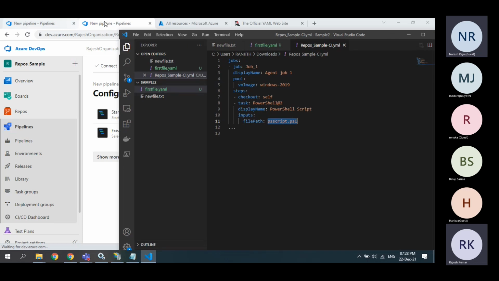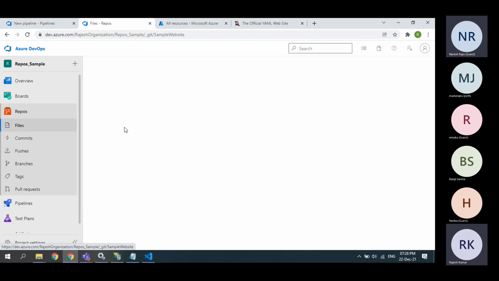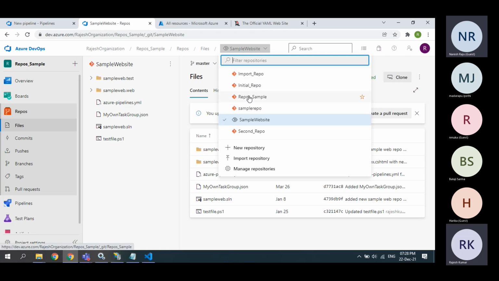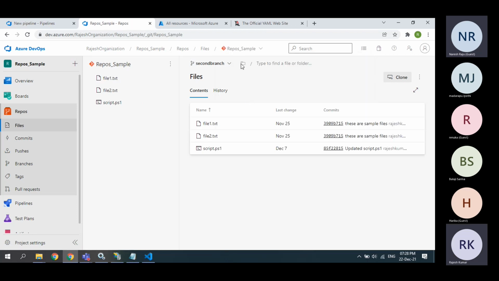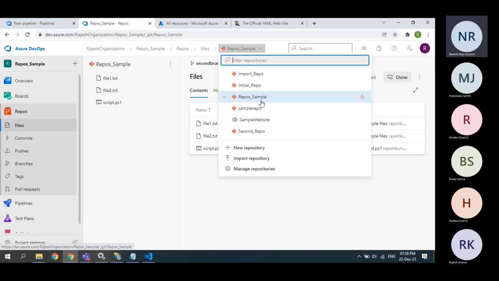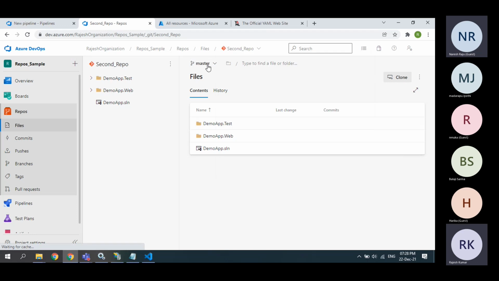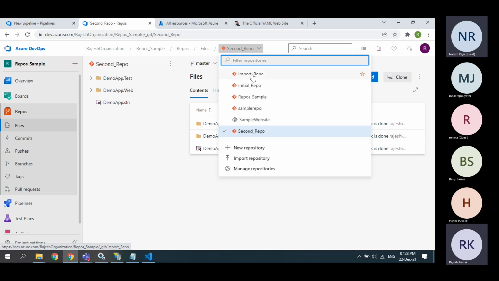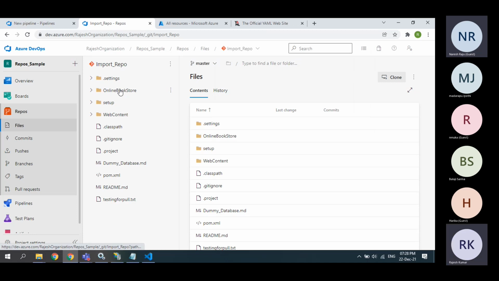So what I will do, I will upload it to another repository. Now that is in repos sample, right? That is in repos sample. Whatever I downloaded as a YAML file, I will upload it to some second repo. Okay, second repo, master branch. Second repo has some valid code. Let me do import repo. Yeah, import repo. So this is also a valid code.